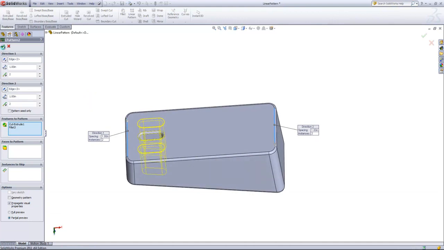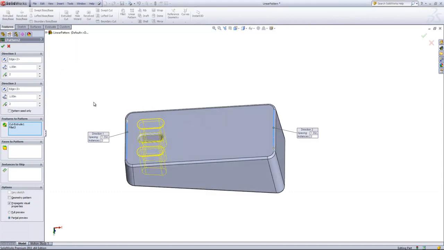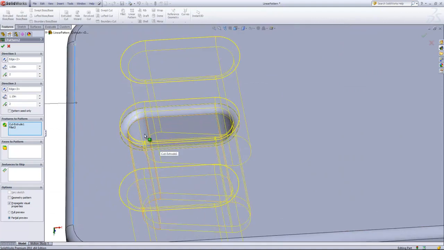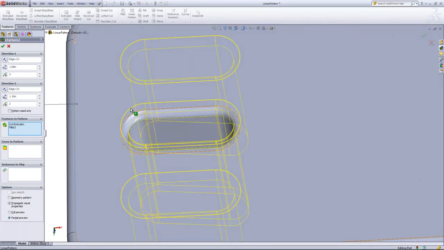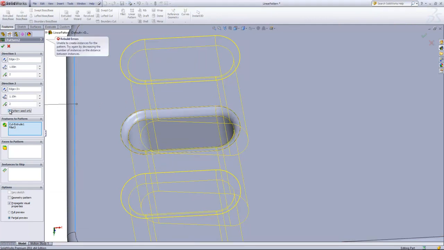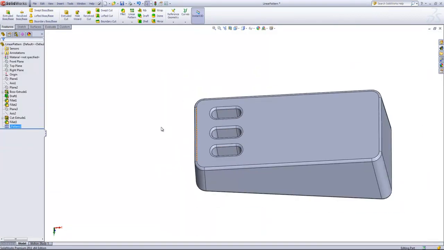If I click OK, the linear pattern will actually fail. The reason for this is that pattern seed option. If I change out the spacing of the direction 2 to 1.1, you'll notice that it's trying to replicate that initial feature onto itself, which isn't possible. So if you choose the pattern seed only option, it'll remove that extra object, and click OK, and that'll finish the pattern.